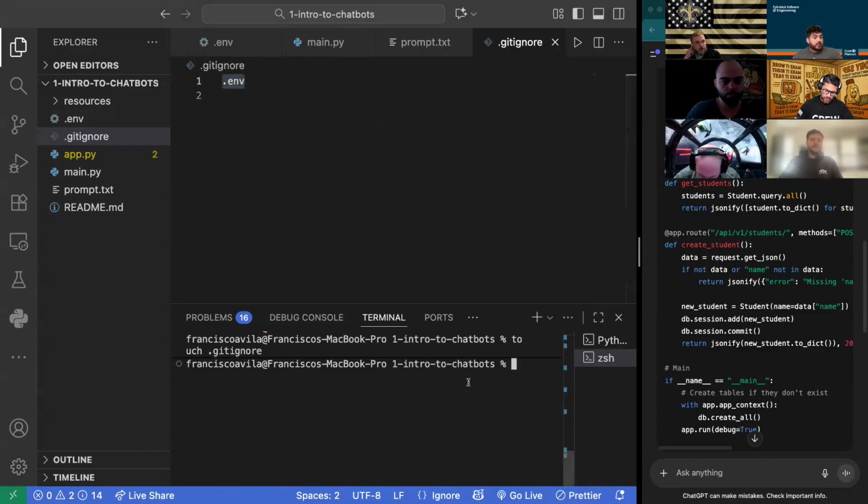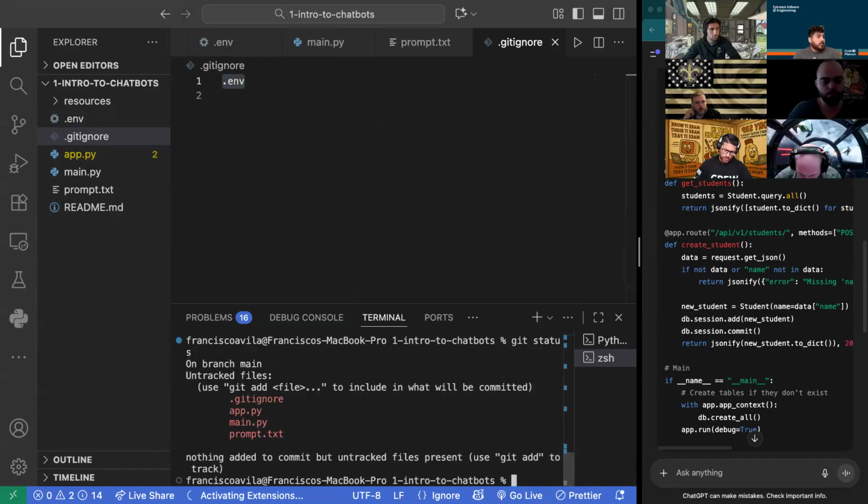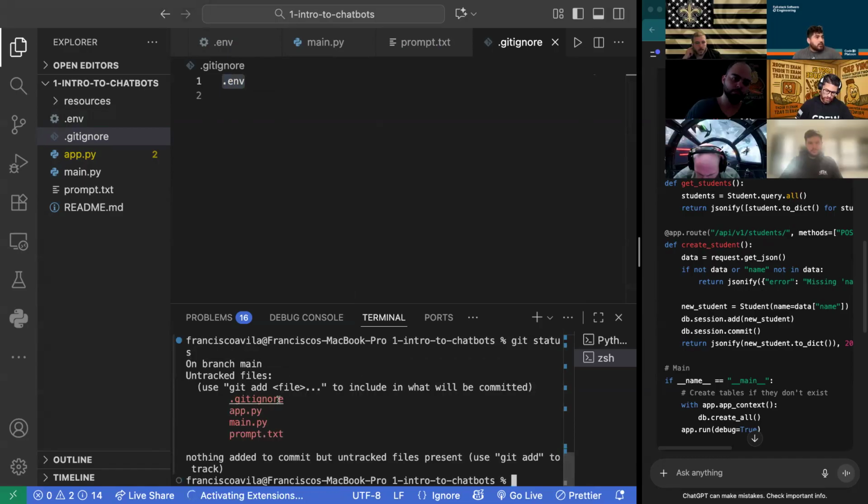If I run git status, you'll see that it shows me .gitignore, app.py, main.py, and prompt.txt. But never once did it show me my .env file.